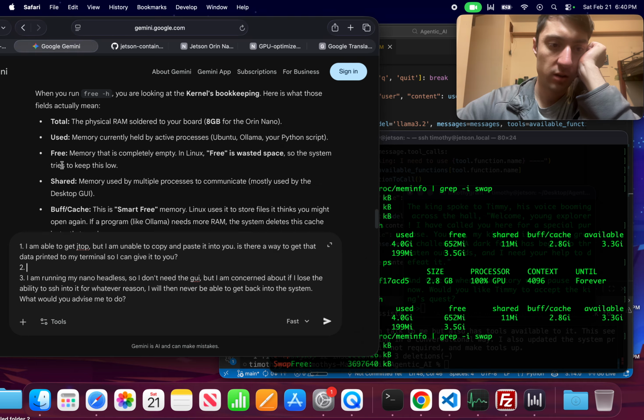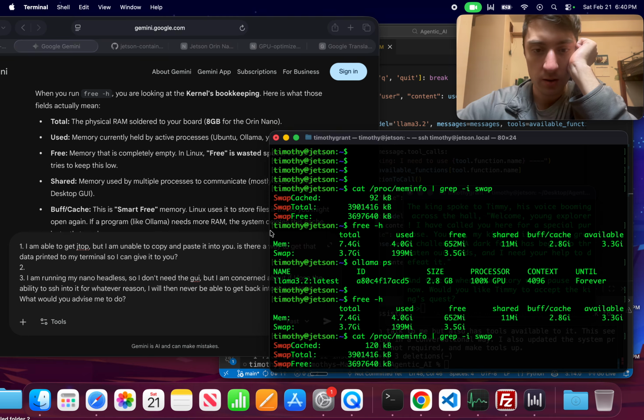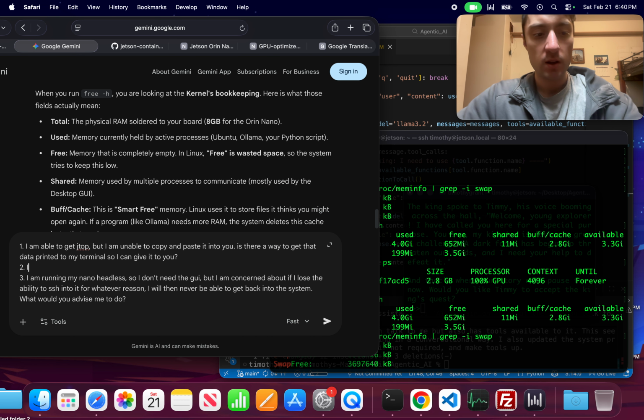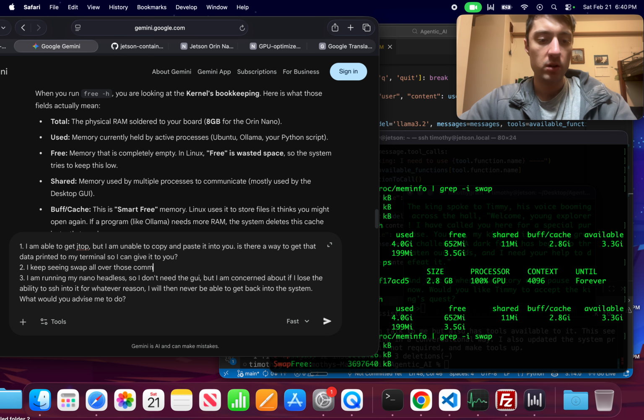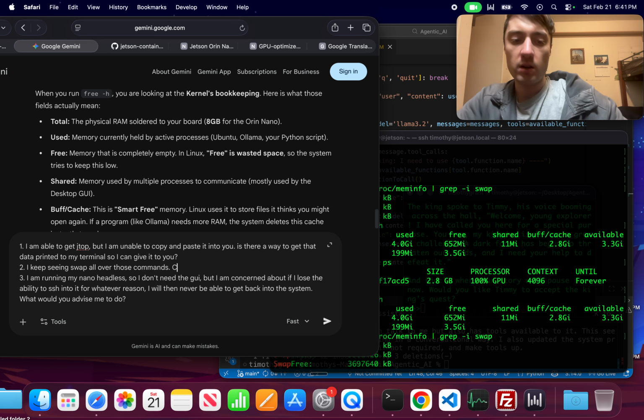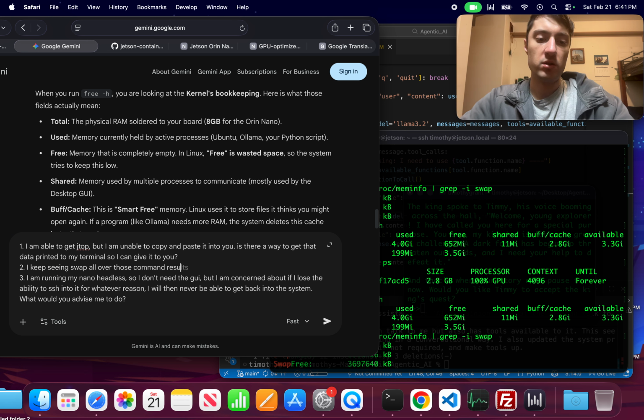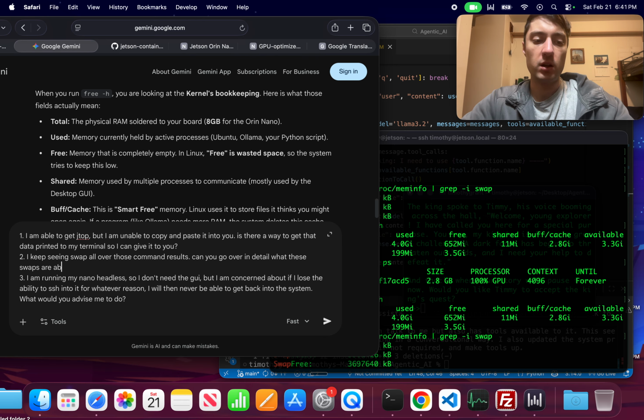Okay, so free. This, like swap cache, swap total, swap free, mem and swap. I keep seeing swap all over those command results. Can you go over in detail what these swaps are about?